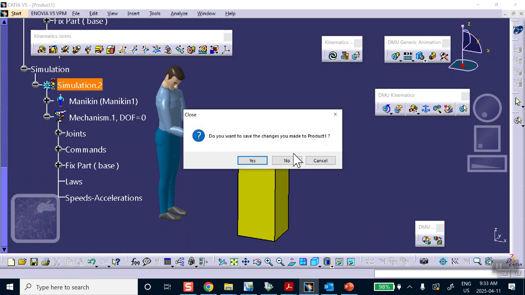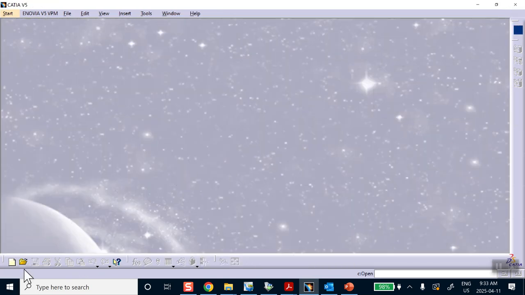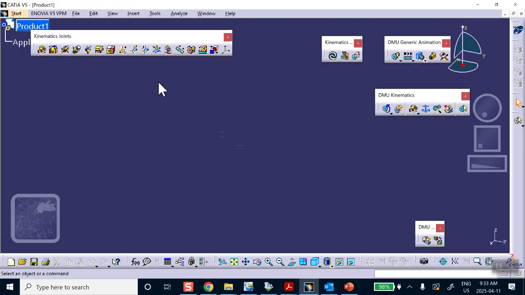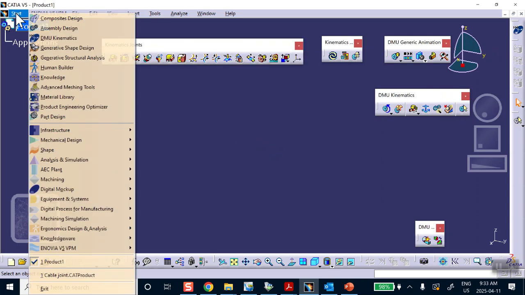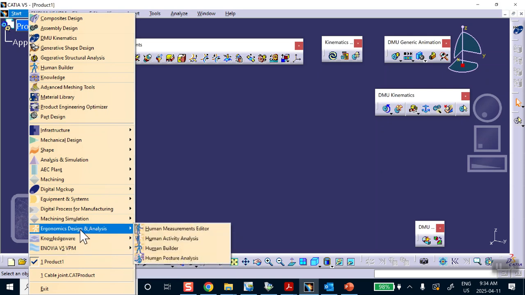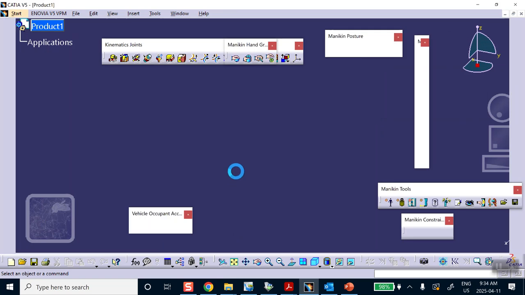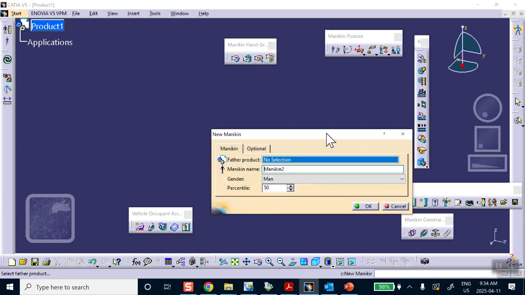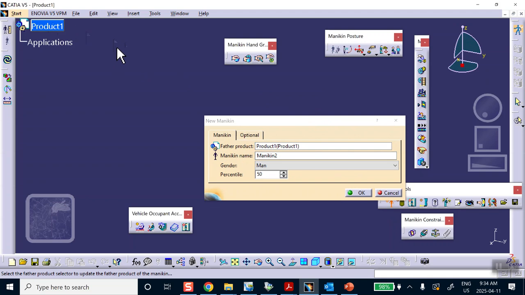I'm gonna get rid of this. We start from scratch. So why don't we bring in the mannequin first? So we start with the product, and let me go to the Human Builder. So Human Builder, it's in ergonomic design and analysis. Human Builder, okay. And there is inserting a new mannequin. You click on it. It says what is the father product. That's this because there's only a single product that you have no choice but to select this.